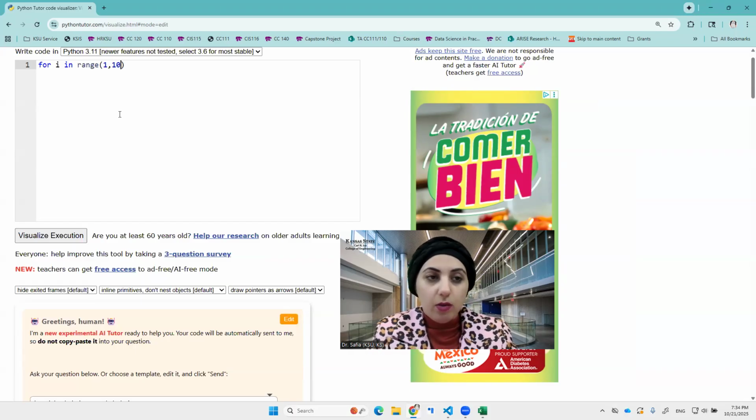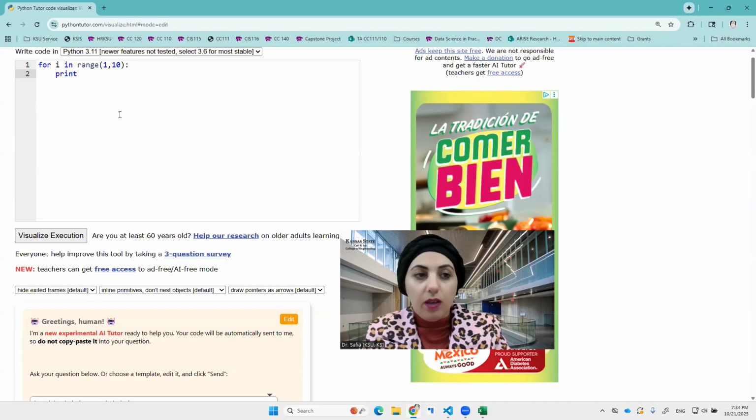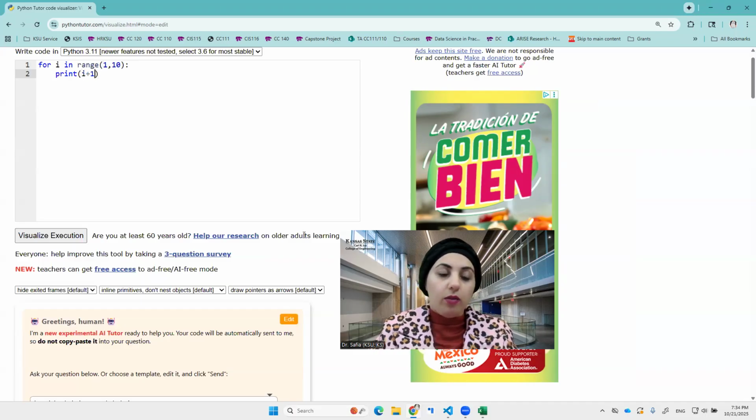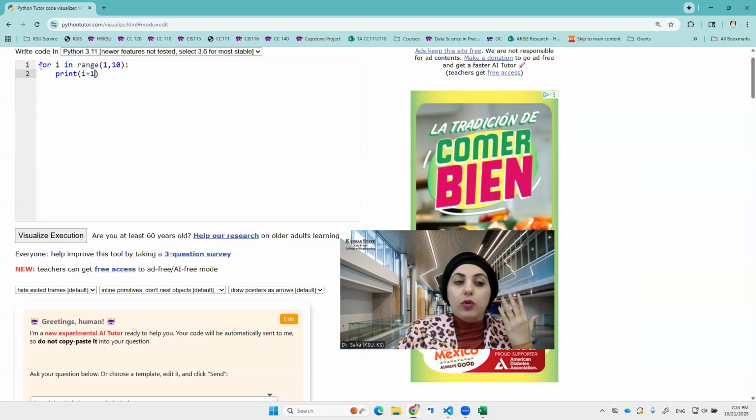and this time I would say 10. I will print i plus 1. So I am using the range, but I'm using it a little bit differently. Here I'm saying print i plus 1 until my i reaches 10 or less than 10, and start from 1. Remember, we used to start from 0. You can force the starting point.